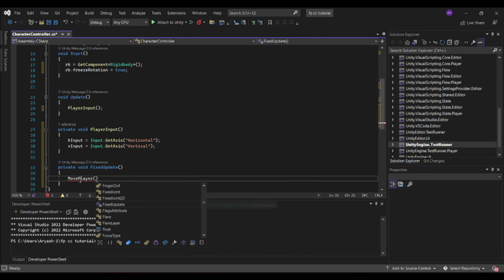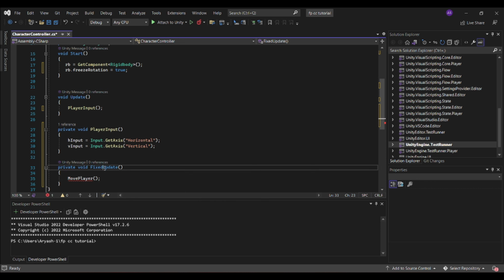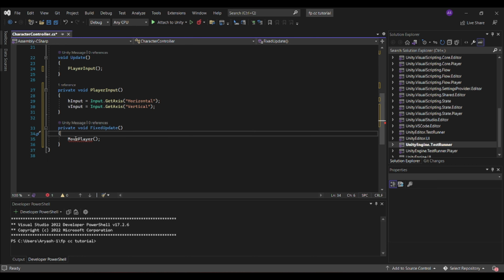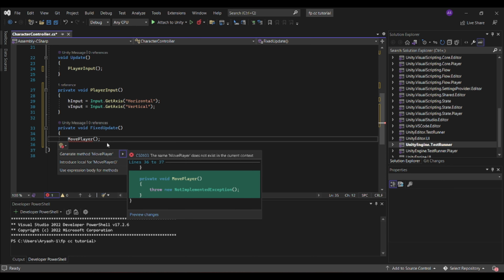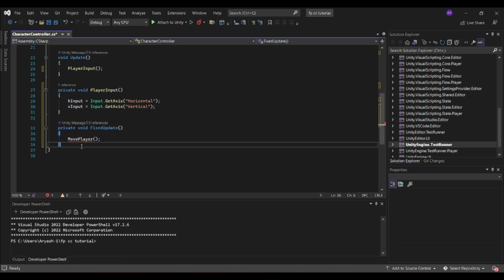Now let's create another function called move player to actually move this player. So you can see we could also do the trick we did earlier, but I'm just going to create a function the normal way. Now the reason we want move player in a fixed update is because we want this script to be fair. Okay, now I'll show you how to create it.